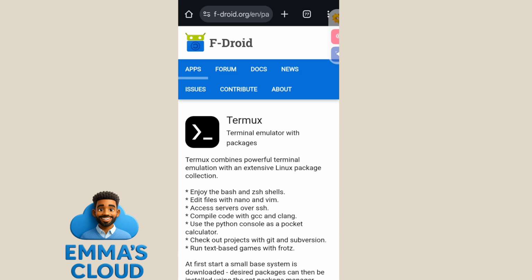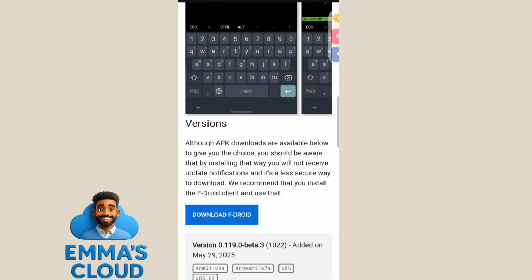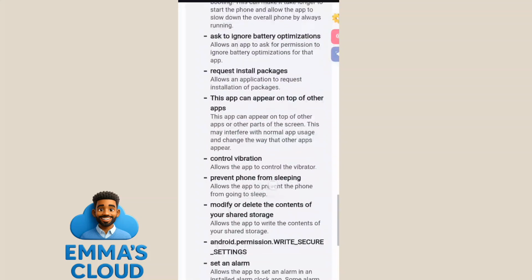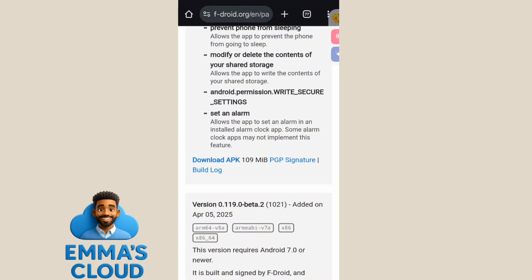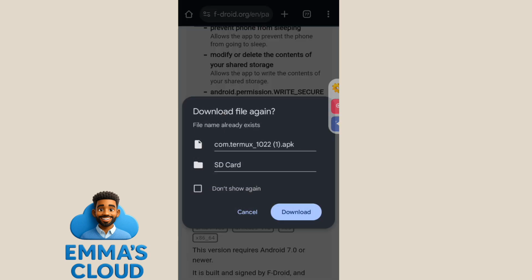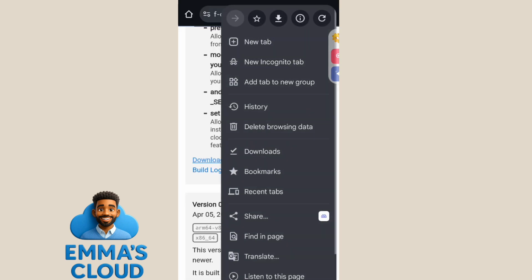Once you land on this F-Droid page, scroll down a little bit. I won't be downloading again because I already have it downloaded on my phone. So just click on this download APK. It's around 109 megabytes. Once you click on it, it will prompt an option here that you should download. So click on download and have it download on your phone. Once it's downloaded, then you install.